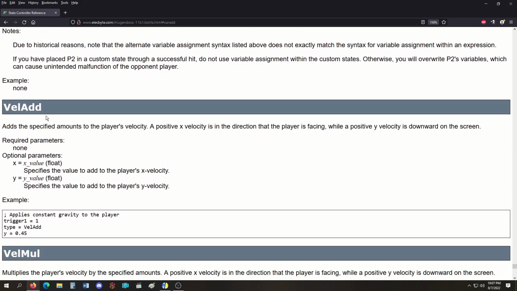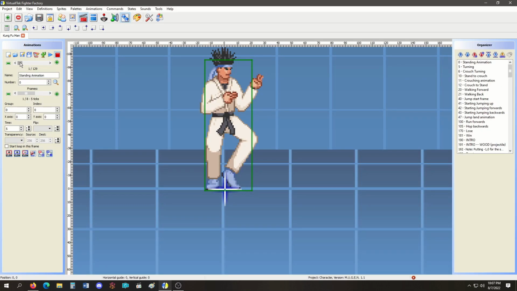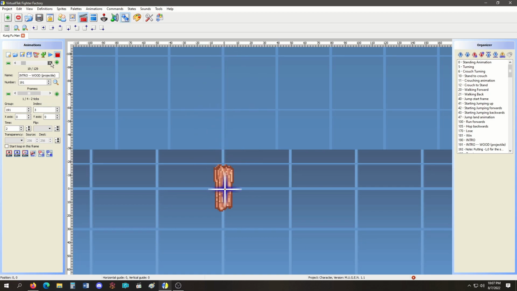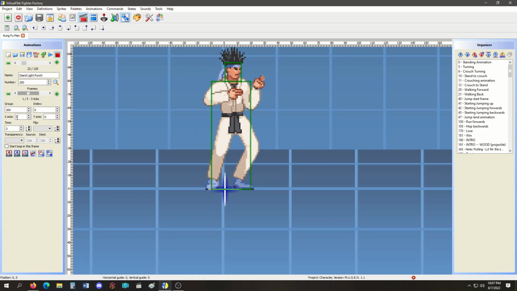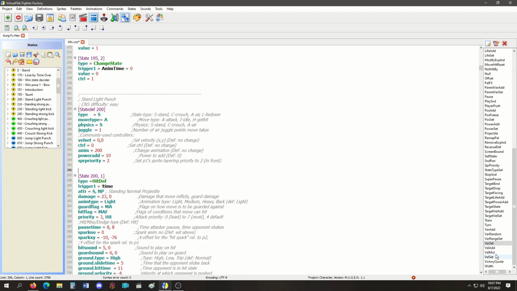Next we have VelAdd. Adds the specified amount to the player's velocity. A positive velocity is in the direction the player is facing. Okay, so the example is a gravity code. We're going to do something different. I'm going to make his light punch animation last really long. How long is this? This is 100 ticks, right? Really long. So now let's do a VelAdd code.